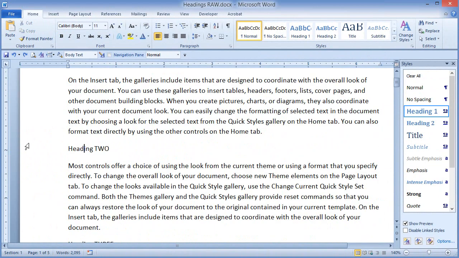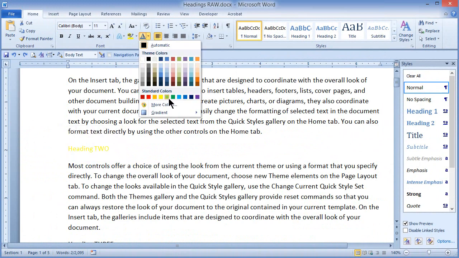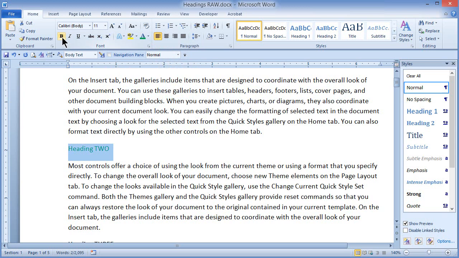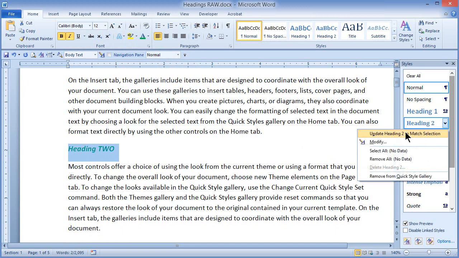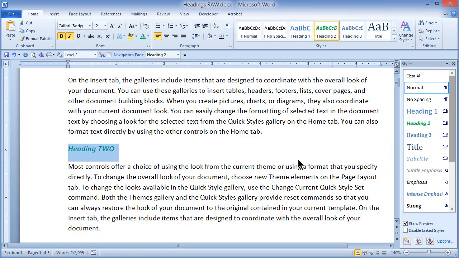Next, I'll go to my heading 2, select it, go ahead and make some changes to it. I'll change it to green, make it bold, italic, and I'll bump it up a little. And using the same method, I'll come out and right click on heading 2 and choose update heading 2 to match selection, and now it has the same look.